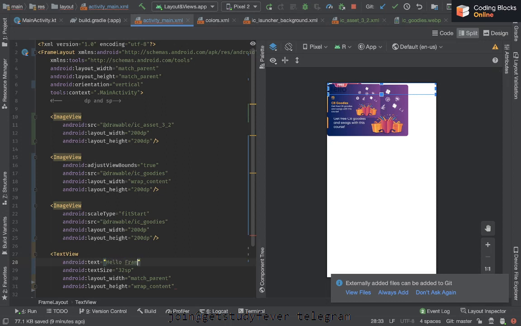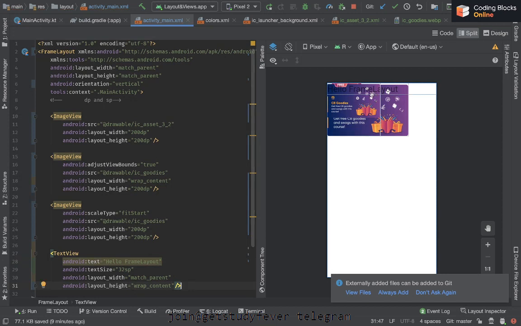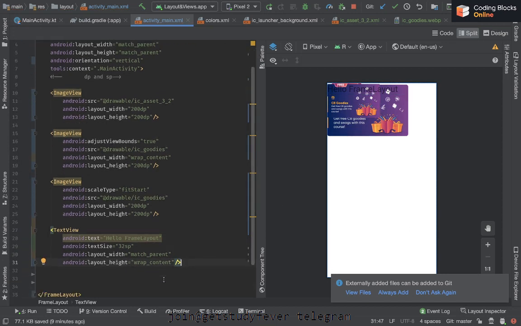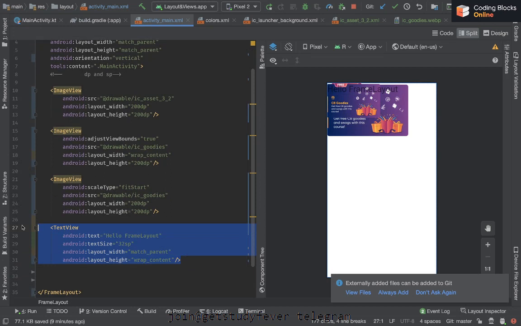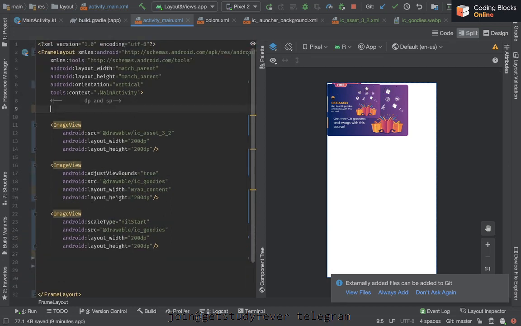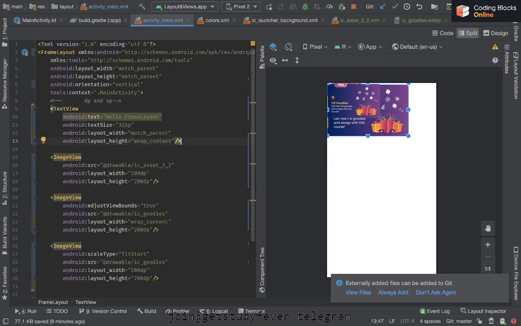Hello frame layout. Okay, so we have a text, hello frame layout, and then we have a text size of 32 sp. So you can see this is on the top of the views, and if I just bring it down to the bottom, this won't be visible. So you can try to understand how it works.